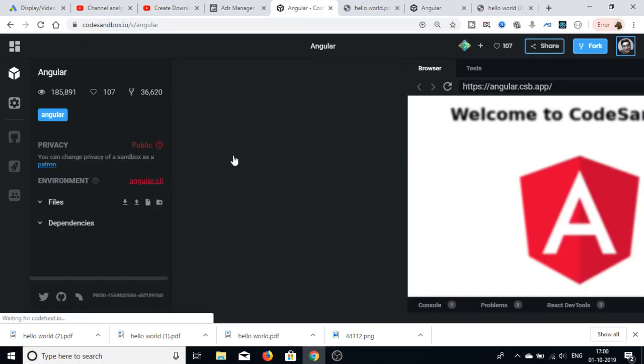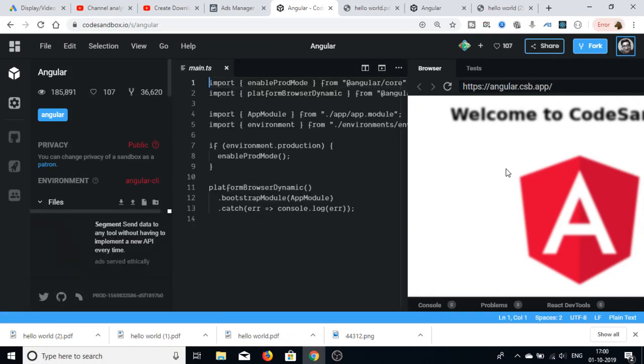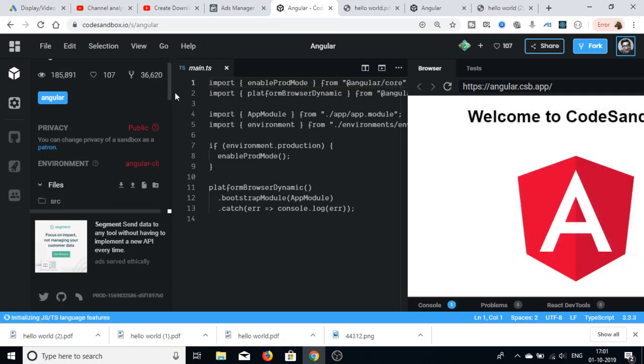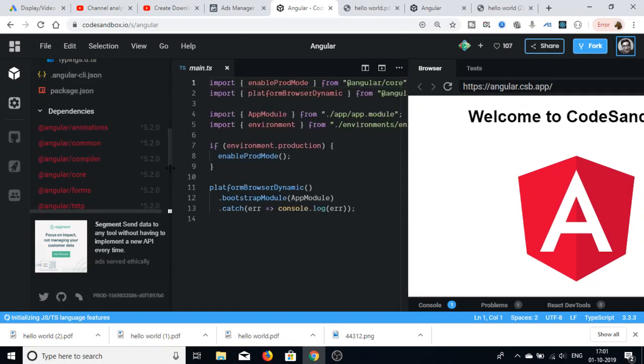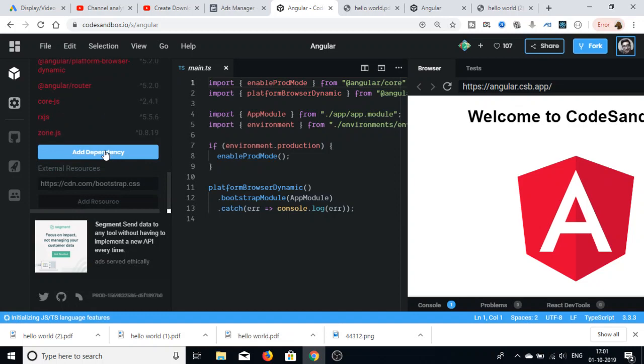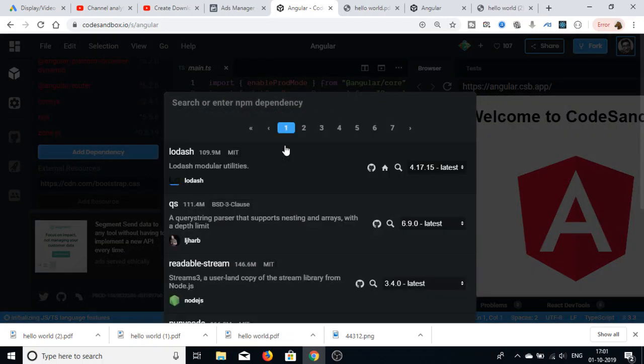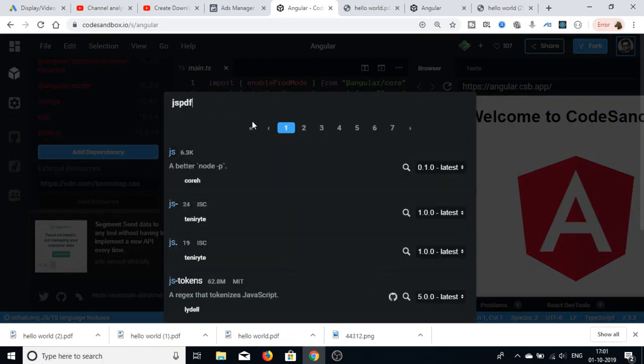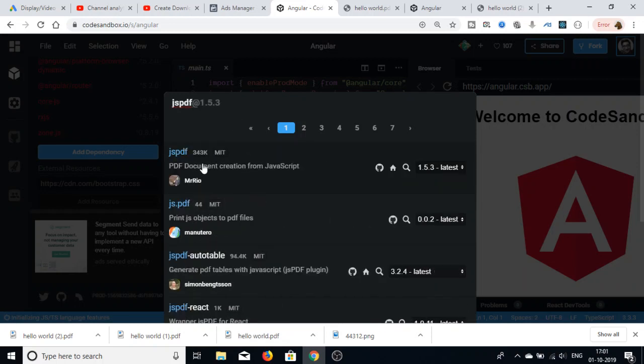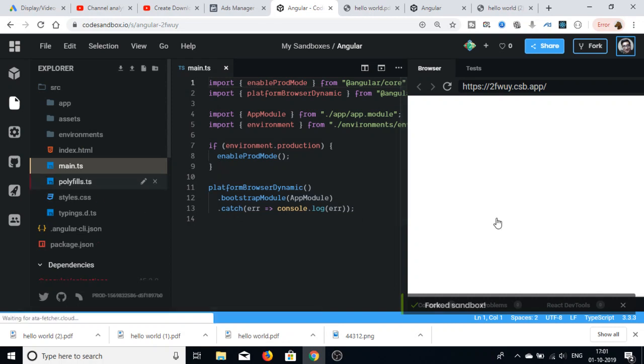So I will be using the jsPDF library. So you can see that it is building the project here, Angular project. So it is a brand new project. So first of all, we need to download the jsPDF library. So for that, there is an option here available. You can see that you can add dependency. So here I will just search for jsPDF. So you can see that this is the PDF document creation from JavaScript. So just click this. So it will download it in the background.